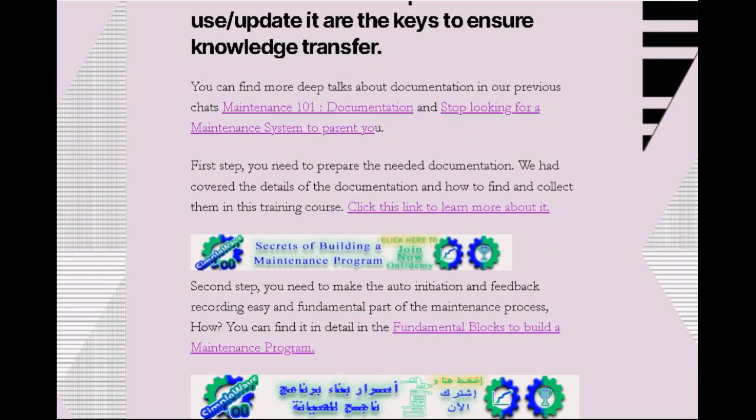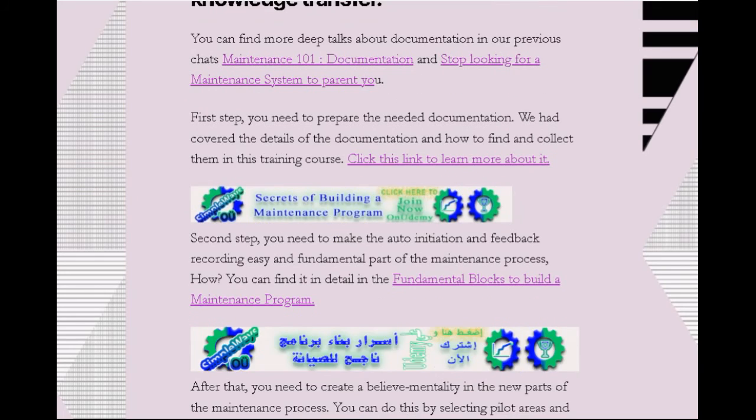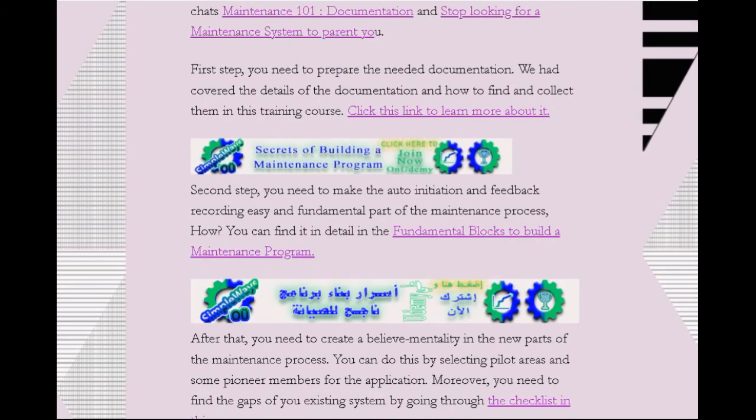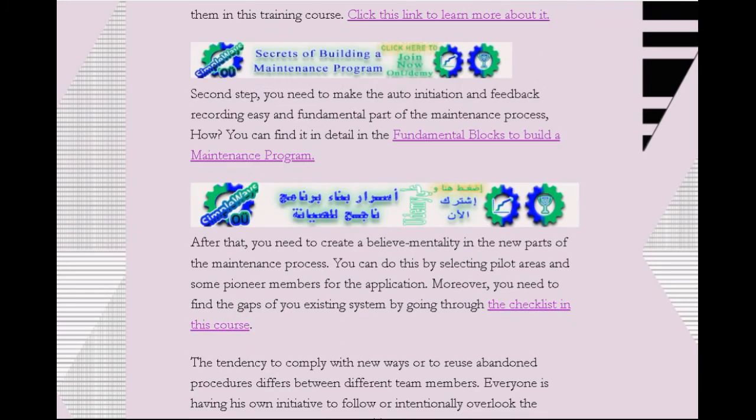So also building the triggers, we had covered it in our Secrets of Maintenance Program. It's in Arabic and English. After that, you need to create a belief mentality. So the belief mentality is that the people need to believe that they can gain from maintaining the data and the information and working with them and adding to them and updating them and giving feedback about them and building up their knowledge and experience.